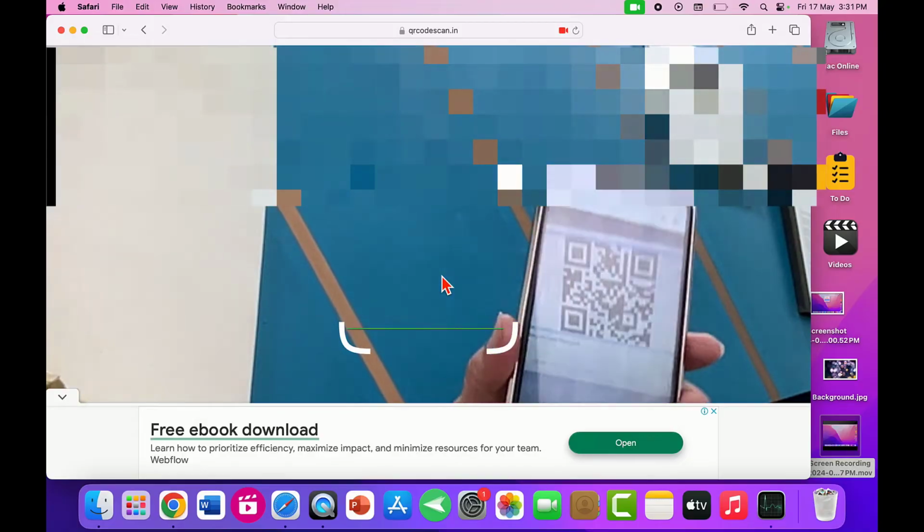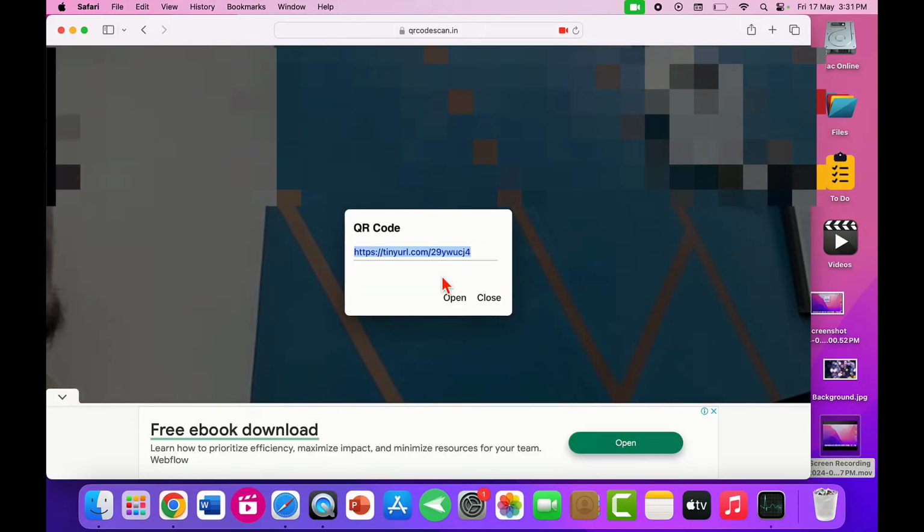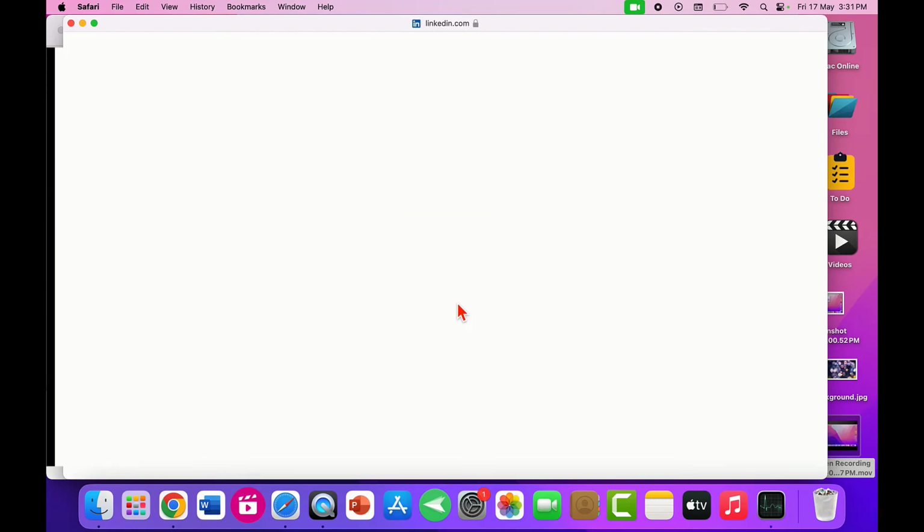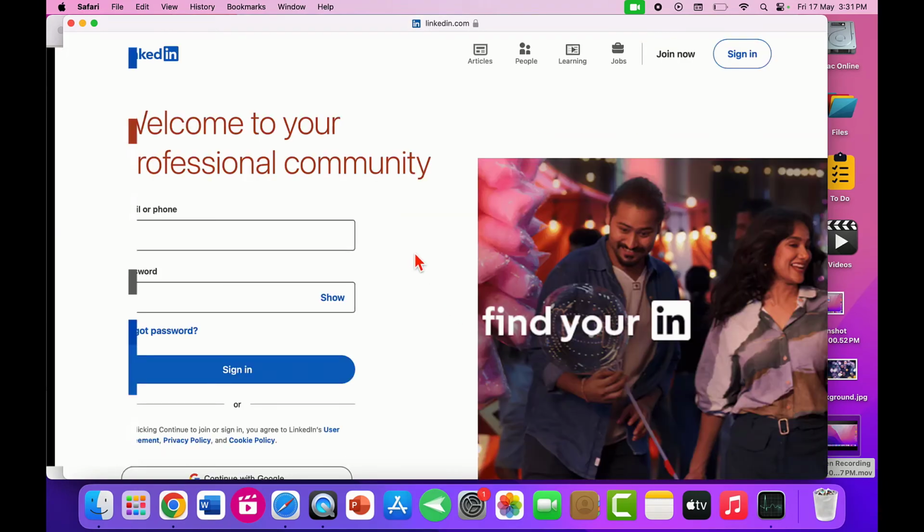As you can see, guys, just scan your QR code and it will show you the QR code URL. If you want to open that URL, just click on open. It will open that URL, as you can see. Okay, so this is the easy and simple method to scan QR codes on your MacBook.